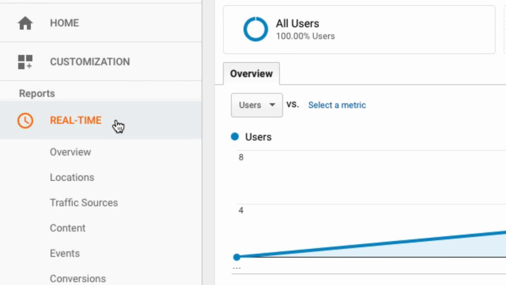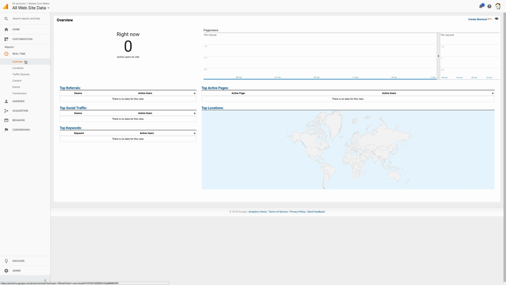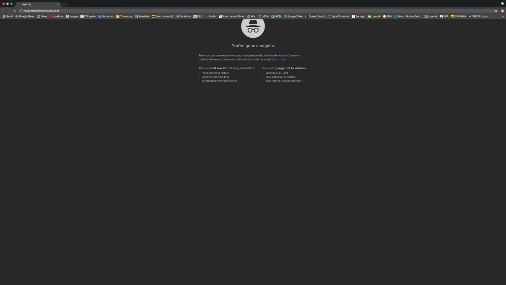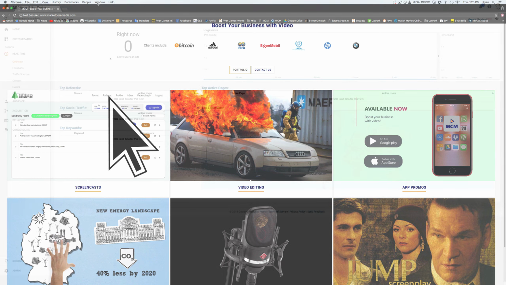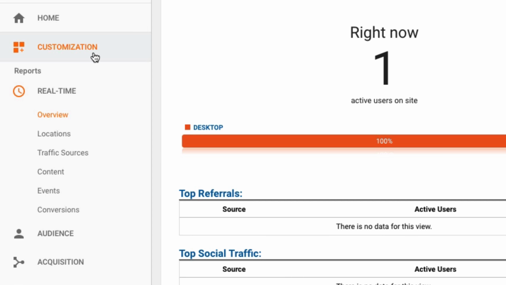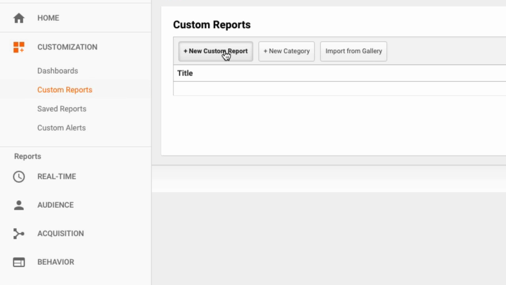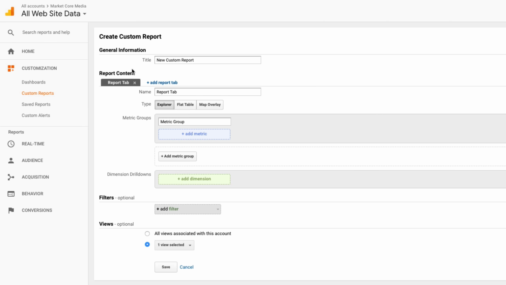You can look at visitors in real time. In fact, let me go ahead and visit through an incognito window here. And the visit shows up. Under Customization, Custom Reports, you can build your own custom reports, such as measuring bounce rate according to how old your visitors are, or any number of different variables.